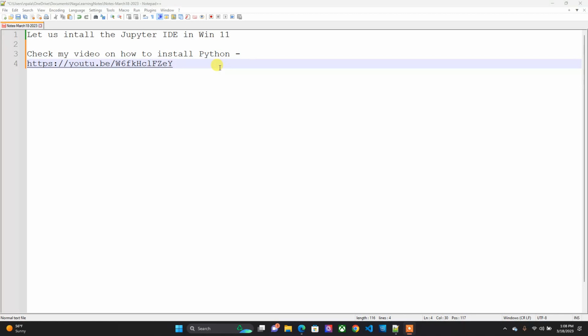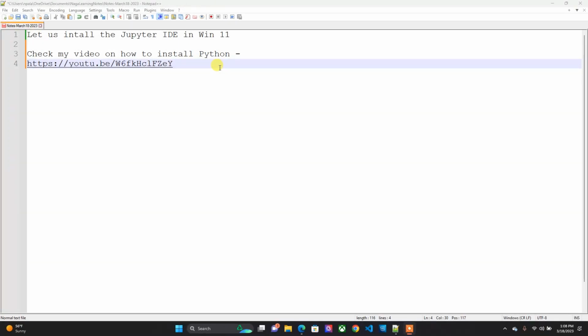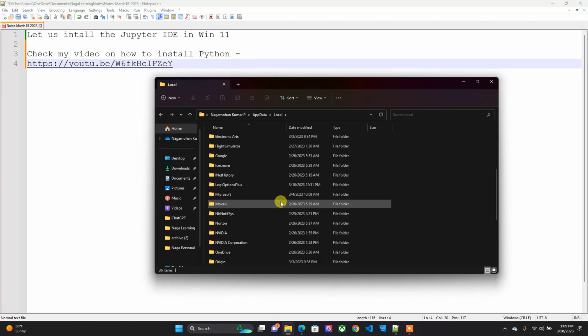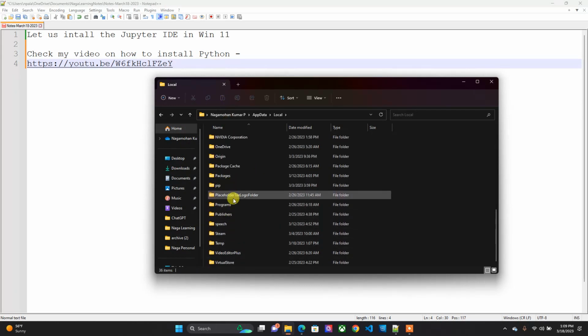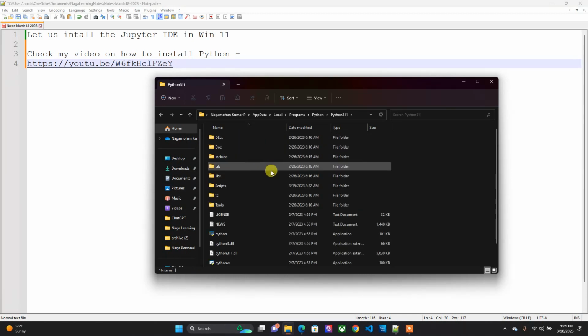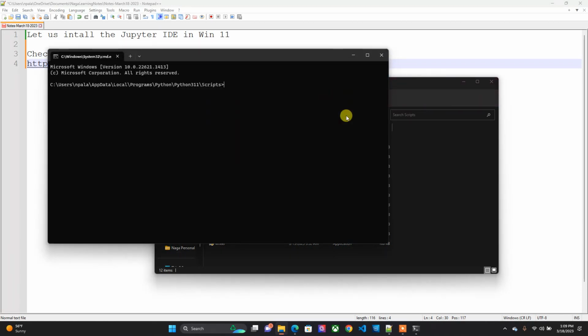Let's start with installing Jupyter IDE. You need to go to your AppData because Python installs here by default. There is a Local folder there. Go there, go to Programs, and open the Python folder. The current version on my system is Python 3.11. So open Python 3.11 and go back to Scripts. Here we need to come to the command line in this path. Just click on the address bar and type cmd, which will directly take you to the command line over this folder location.